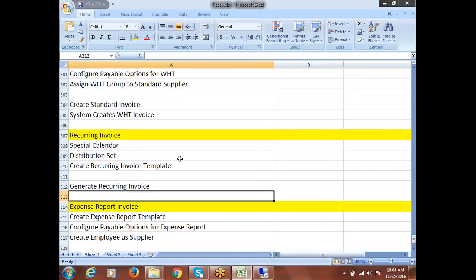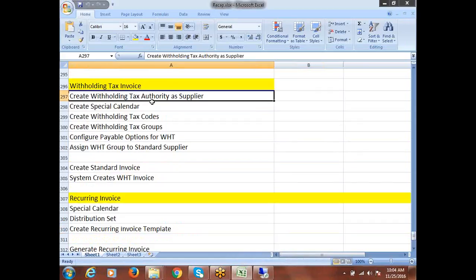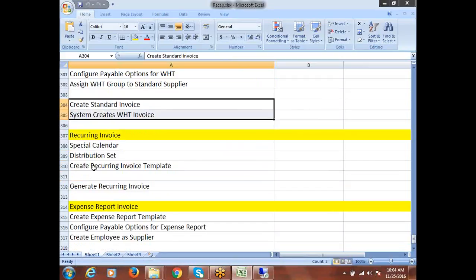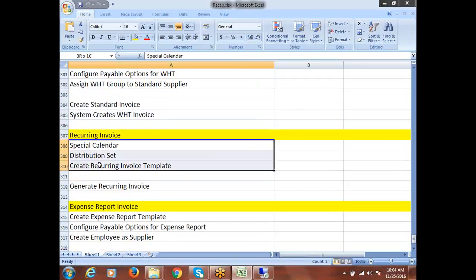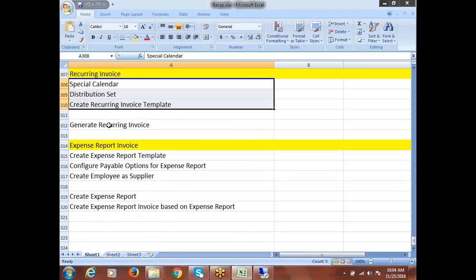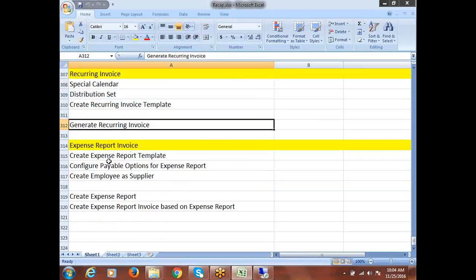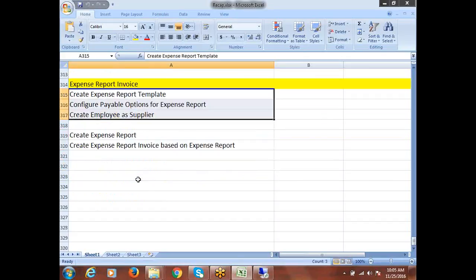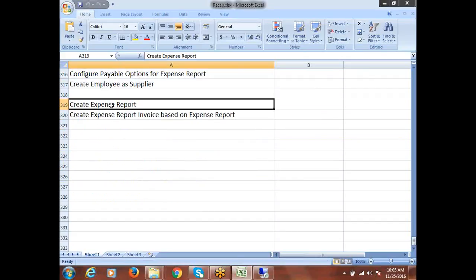So in yesterday's session, we completed the withholding tax configuration and tested how the withholding tax invoice is generated. For the recurring invoice also, we completed the setups and generated a recurring invoice, and we covered the expense report invoice concept also. For that, these are the setups we completed. Based on these setups, we created an expense report. From the expense report, we generated the expense report invoice.